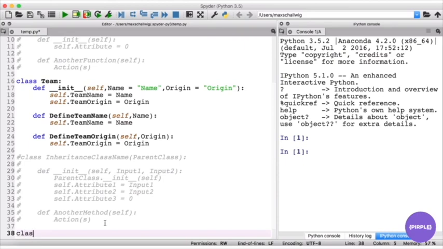So we'll use our class keyword, and then we'll type in the name of the class, which is going to be player. So now we're creating a class player, and since the player is going to be part of the team, we have to open and close parentheses, and inside of these parentheses we just put the name of the parent class, or the name of the class that this class is going to have properties from. So our player is going to be part of the team, and so it's going to inherit some properties from the team.